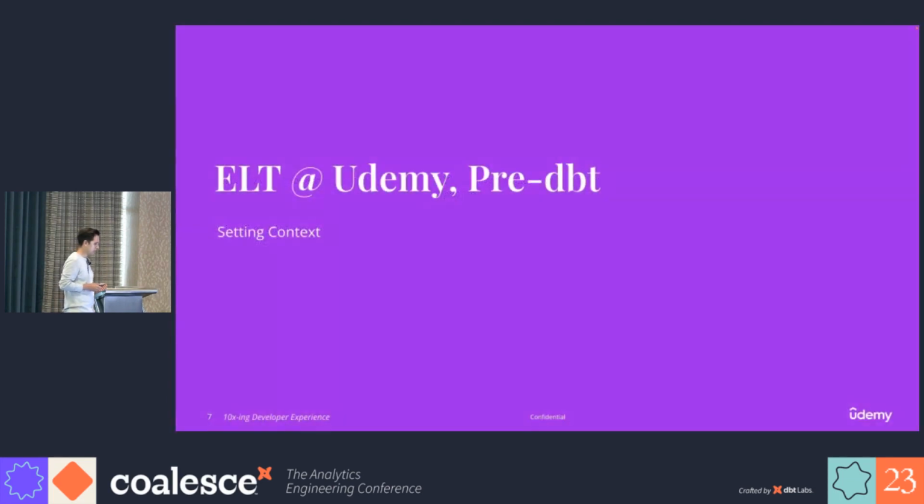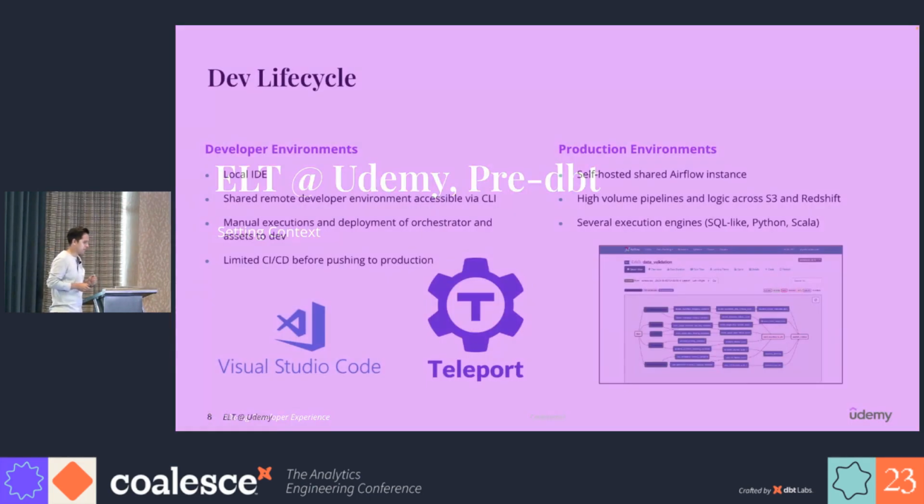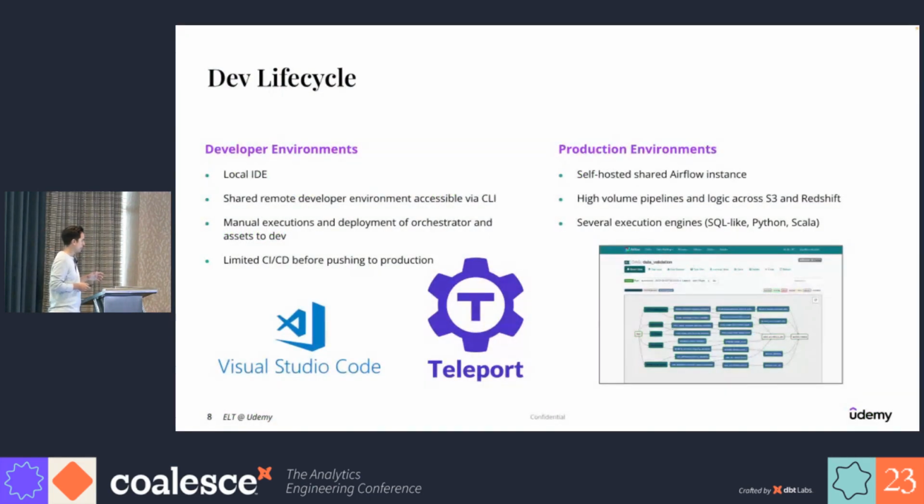So as far as ELT at Udemy, I joined about 1.5 years ago. And I'll sort of talk about what it was like developing first. So as far as developer environments, we were using local IDEs. We had a shared remote environment as well that everyone in our data org would use, and we're doing a lot of manual execution. So we're using Airflow and deploying that locally or through this remote environment as well.